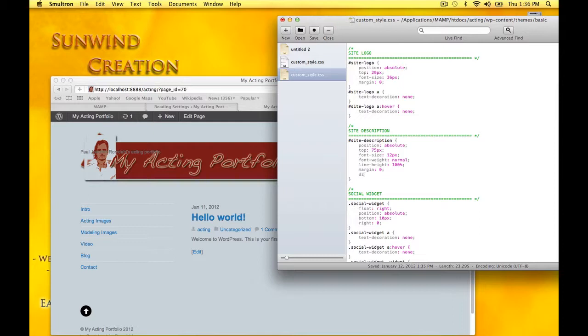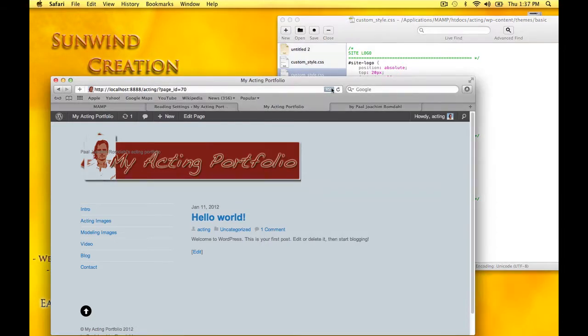So add a code display none. And that means, as it's in the name, it's not going to display. Saved it and do a refresh, and there it's gone.